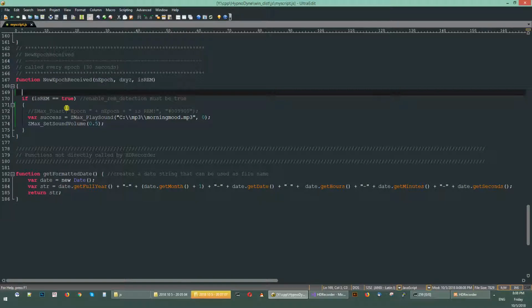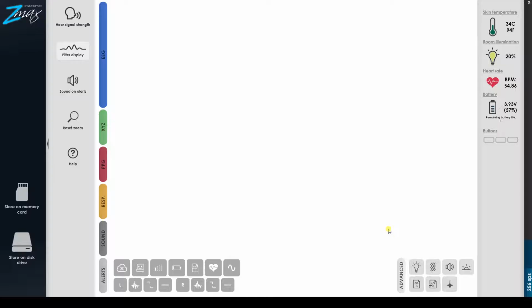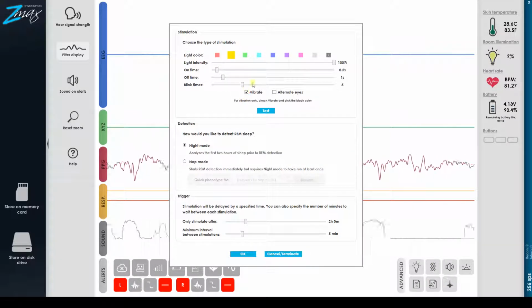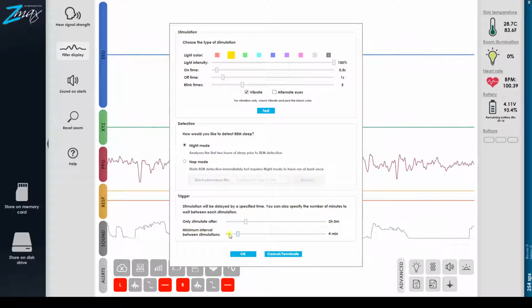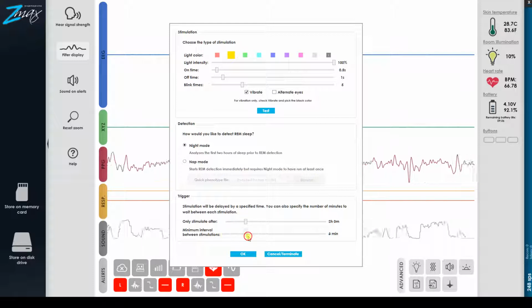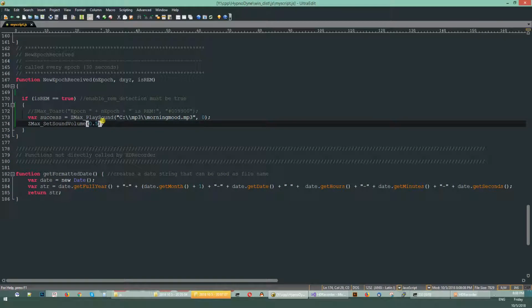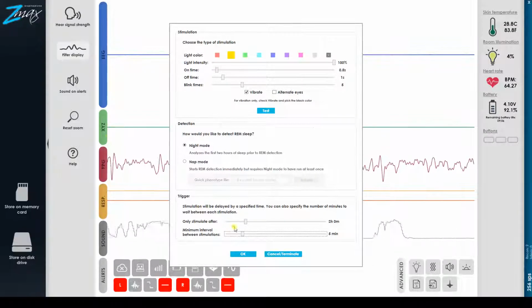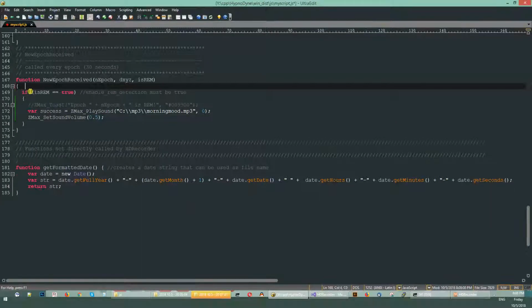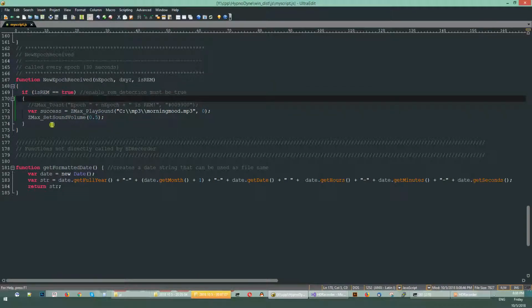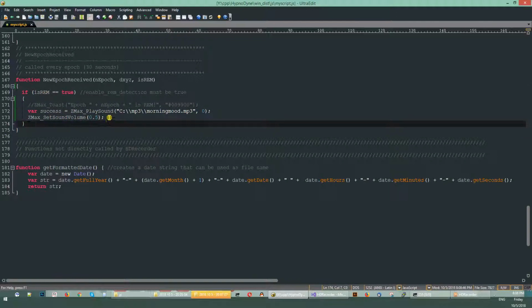When you're satisfied, you put it back in here so that it only executes when you are in REM sleep. Now, one thing I must bring to your attention is that with the default Lucid Dreaming settings, that is the light and vibration stimulation, you have an option here saying minimum interval between stimulations. Now, if I remember correctly, this is ignored as far as your script goes. That is, it's going to call this function every single epoch, and is REM is going to be true every single epoch. That means the way this script is right now, it is going to play that sound every single epoch of REM sleep.